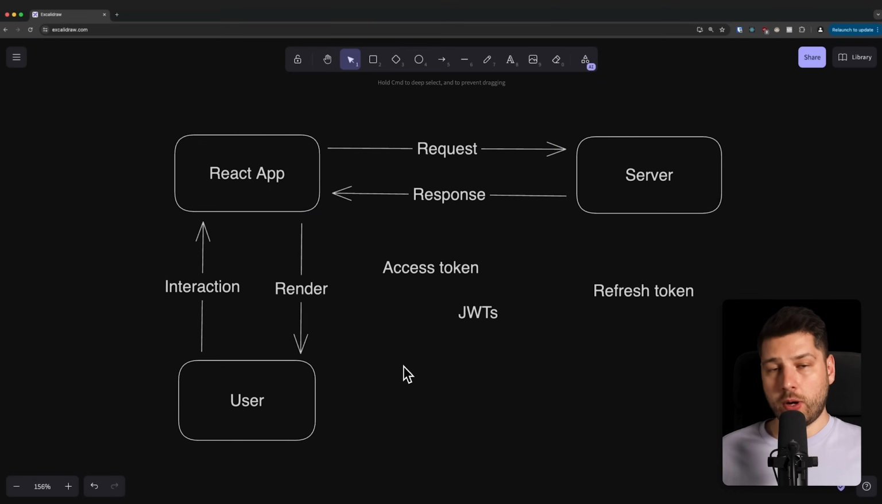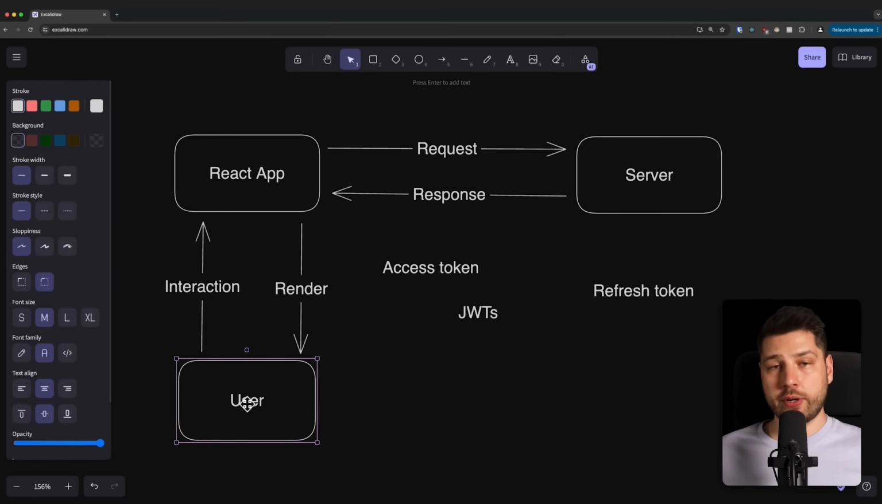So how does this work? Well, let's start at the beginning. Let's consider the initial stage. At this stage, the user is not authenticated. The user maybe opens the app for the first time and they're not authenticated. Then they're presented with a sign-in form, because let's say that the React application requires them to have an account before they can do anything. So they're going to have a sign-in form.